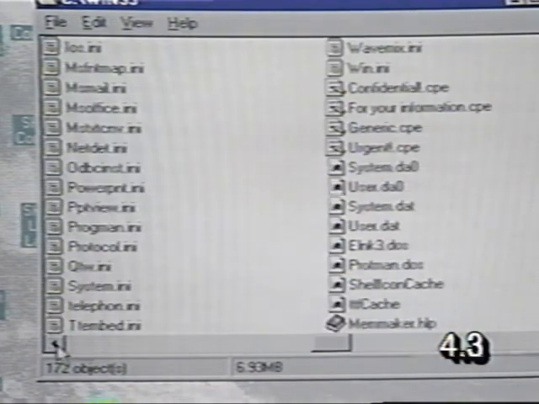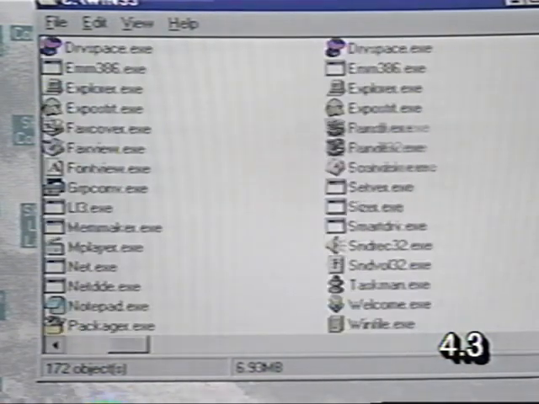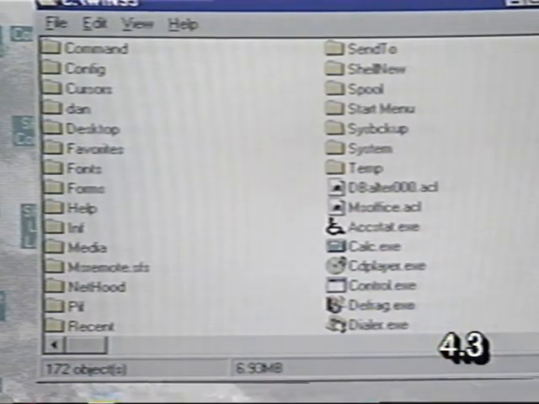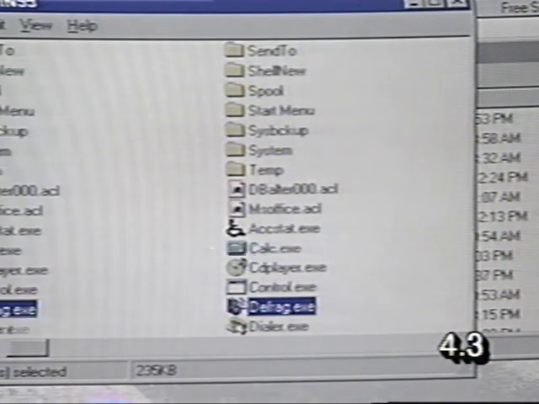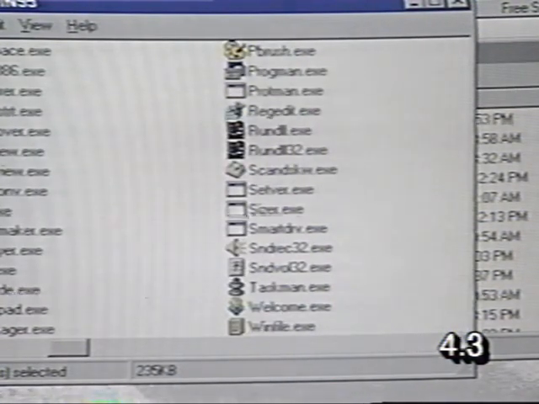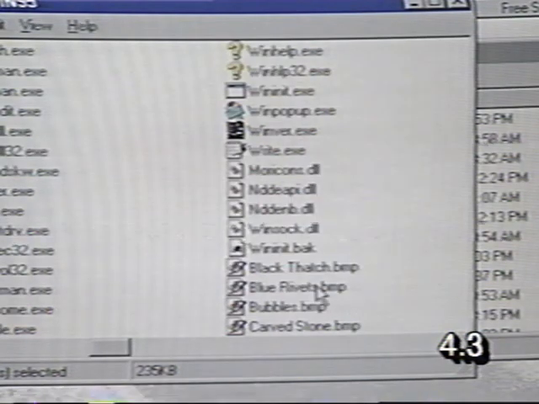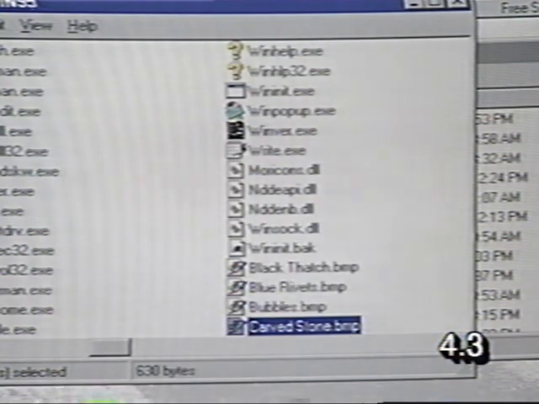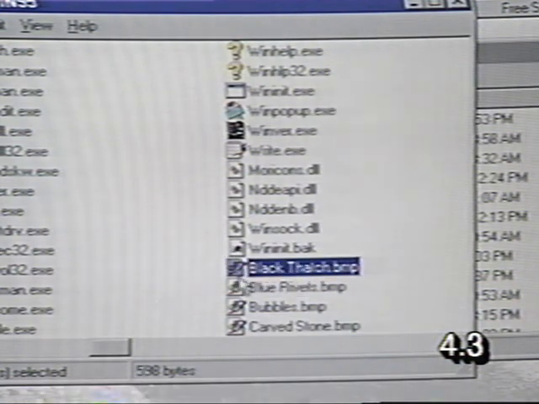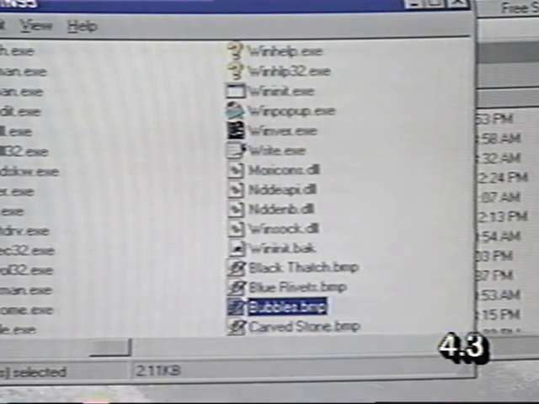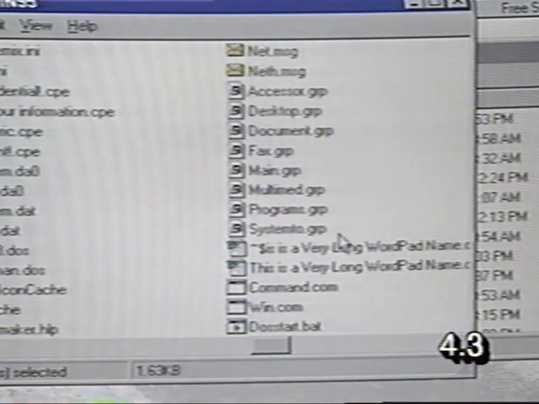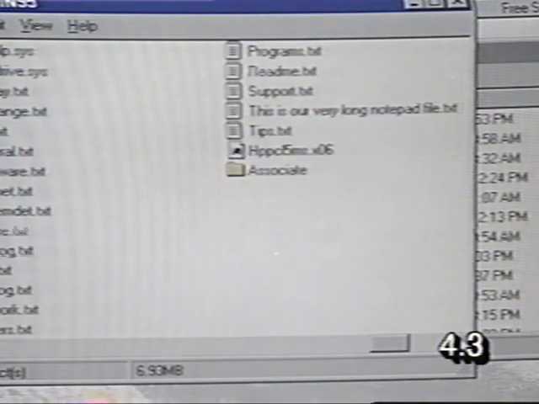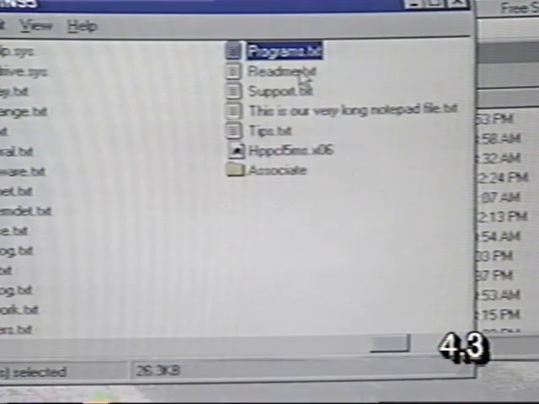Or actually, it's listed by type, listed by file type. Notice it's listed by extension. Here we have some EXEs. Those are programs. Here's more EXEs. Here we have some bitmap or paint files. Again, you can tell by the BMP extension along with the type of icon that it's located next to. We have some INI files, help files, group files, etc. And again, we have our text files over here.